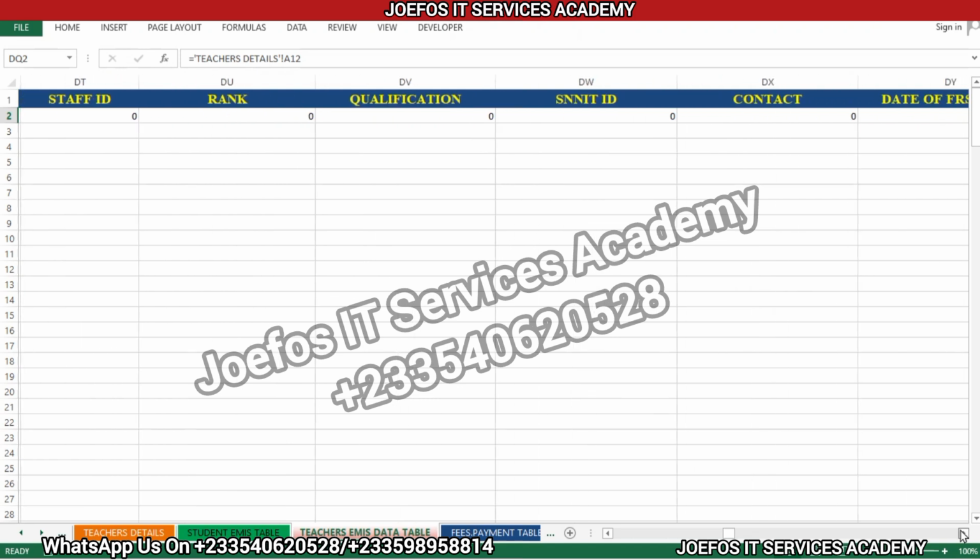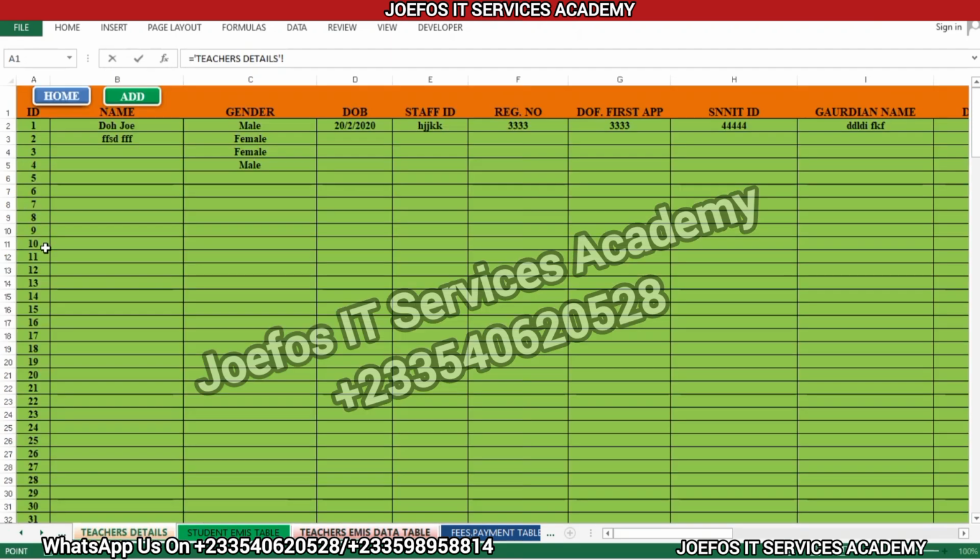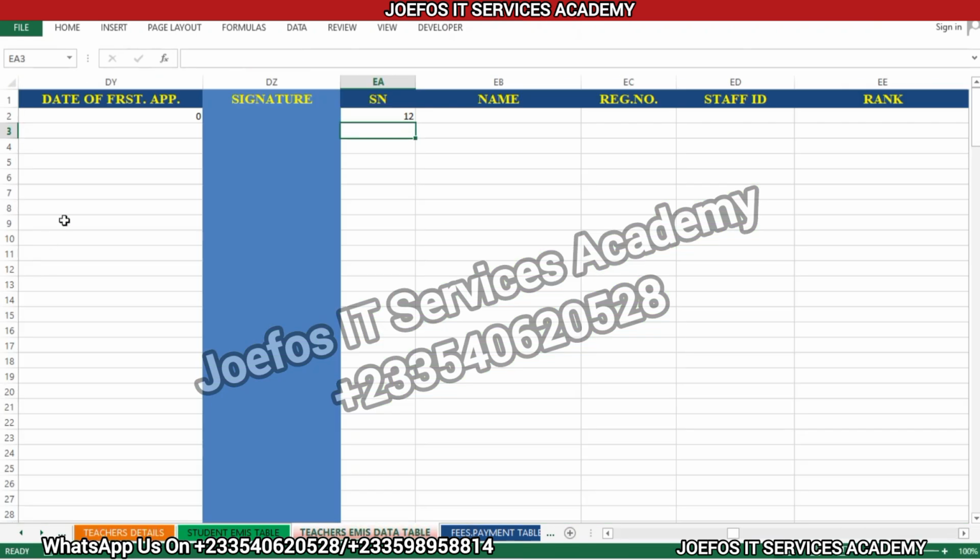So what we are going to do is continue with the 12th teacher. You insert your equal to sign as usual, then we open the teacher's detail sheet, then we click on number 12 here, we hit enter. We should be able to see 12 popping up here without any stress.